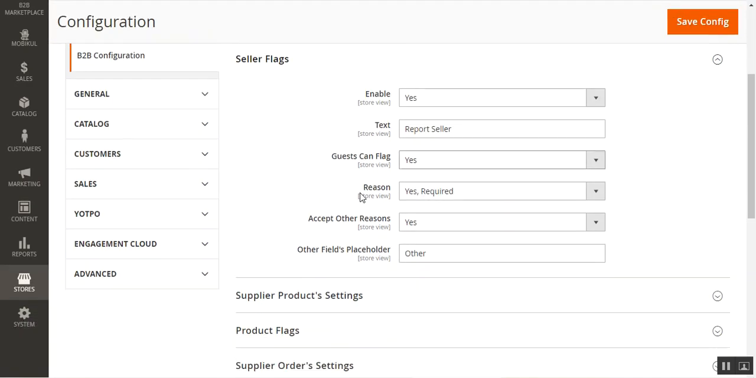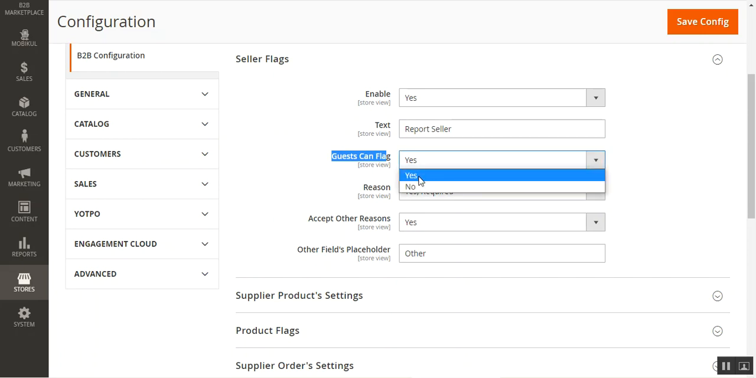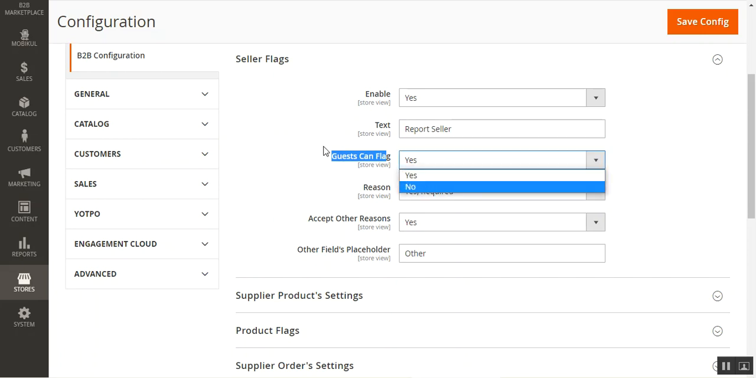Now coming to the seller flags, here you can see that we can enable the seller flags by choosing a yes option. You can set up the text that is visible for the flags there. So I set it as report seller. Or you can also enable the guests to flag the seller if you choose it as a yes option here. Otherwise, you can disable the guests to flag the seller there.